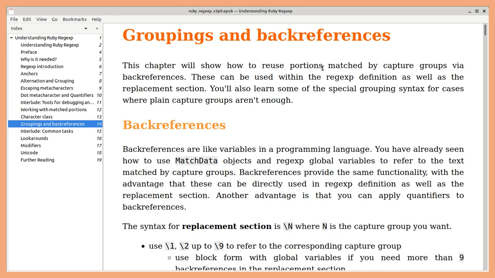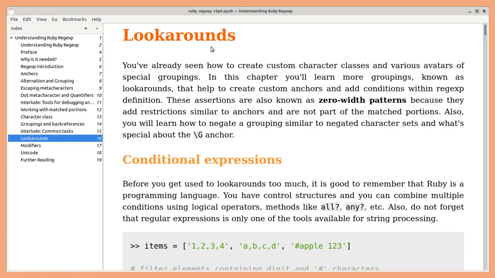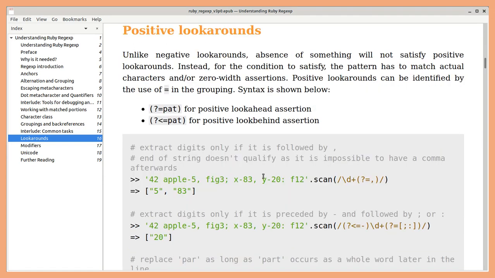You can reuse portions matched by capture groups via backreferences. For example, you can capture a word character and backreference it immediately to find repeated word characters. Lookarounds will help you to match text only if some other condition is also satisfied. For example, digits only if it is followed by a comma character.